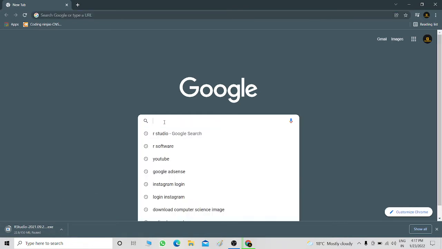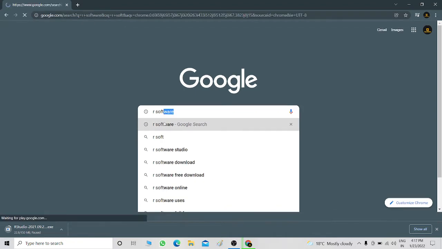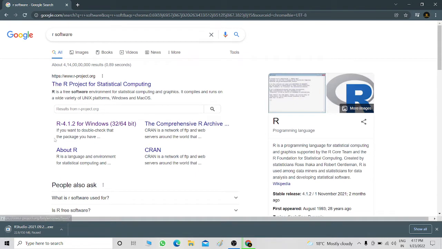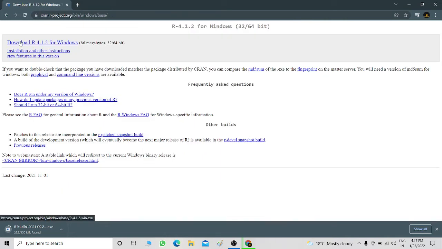simply type here R software, and click here. We can see R 4.1.2 for Windows, 32-bit or 64-bit. So I am going to click on that, and first of all we can see here Download R, and click on that. So it is also going to download.